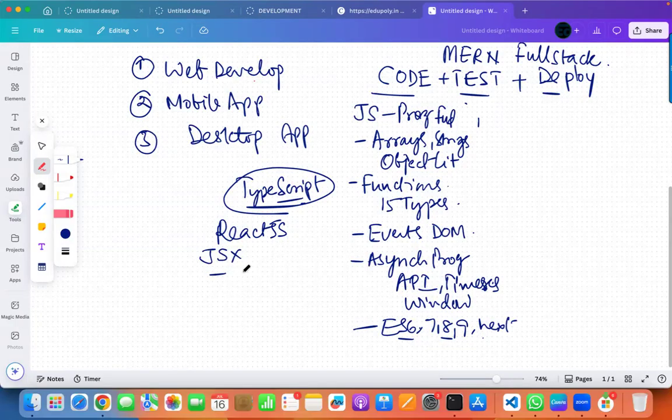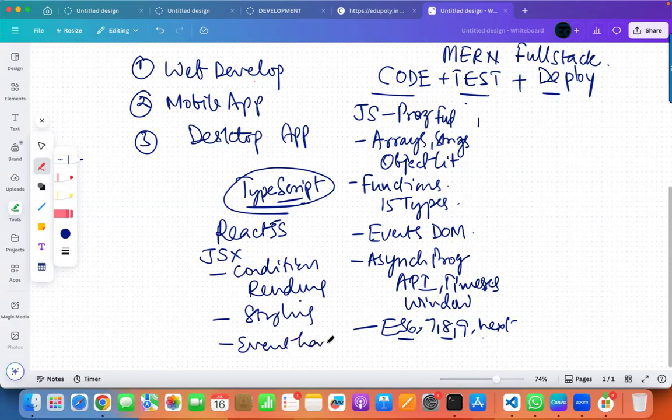In JSX, we are going to understand conditional rendering, conditional styling, event handling, UI generation, how actually JSX helps to create the UI. These are all going to be discussed very thoroughly in JSX.